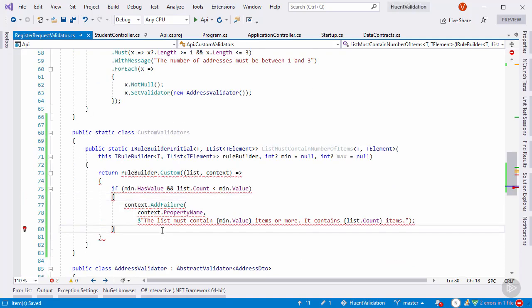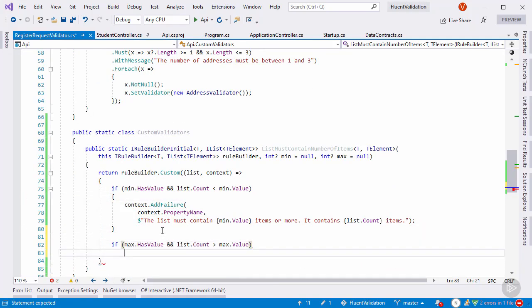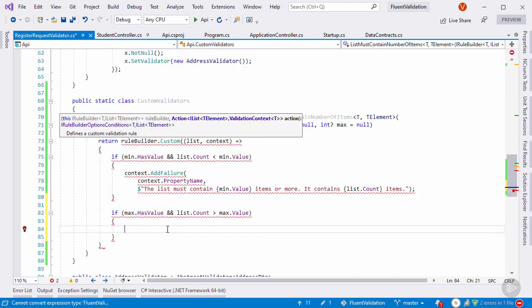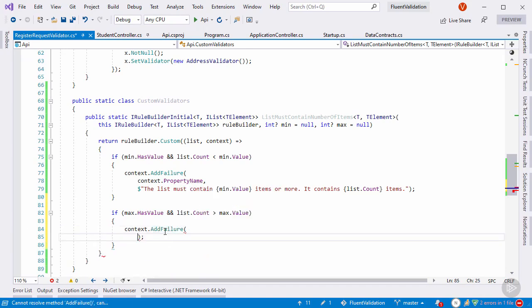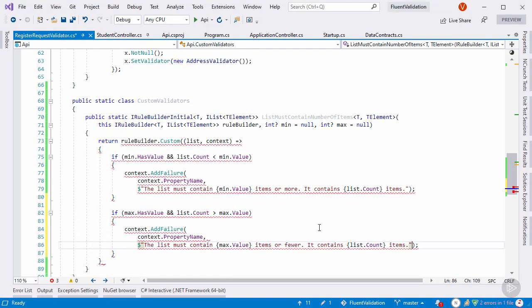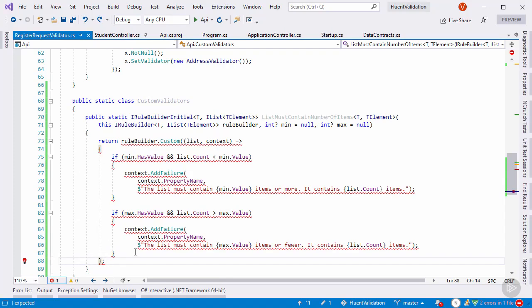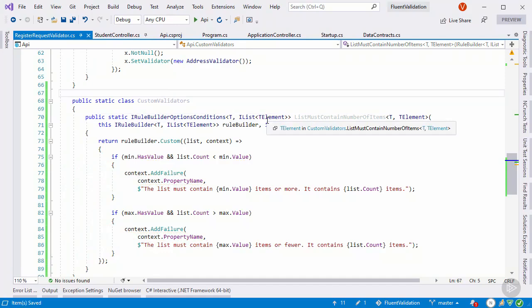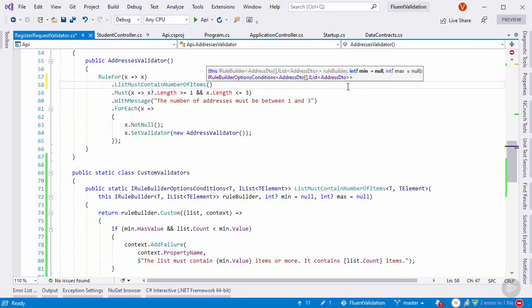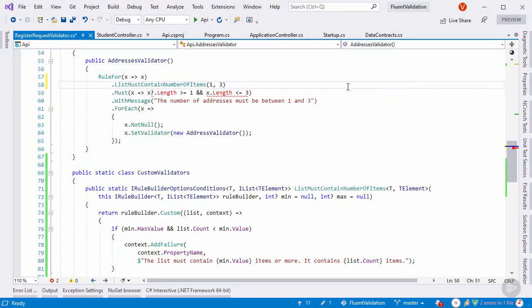We need to do the same with the maximum value. If it is provided and the number of collection items is greater than that number, then we're adding a new failure to the context, indicating the property name and the error message. And I need to change the return type of this method. Now we can use this method like this, specifying the minimum and the maximum number of items. And we don't need these lines anymore.